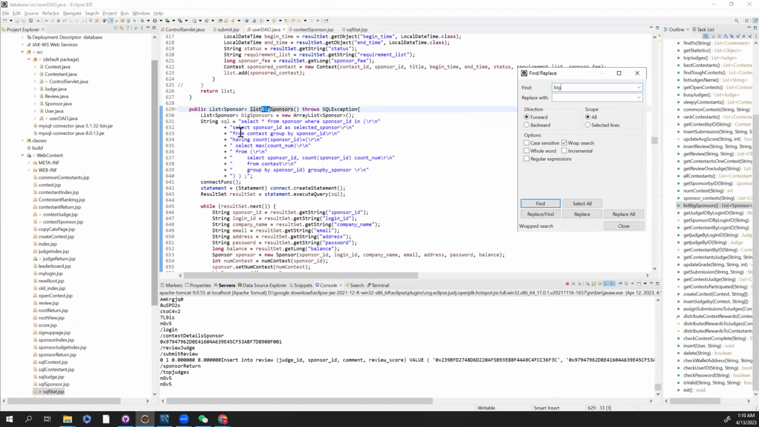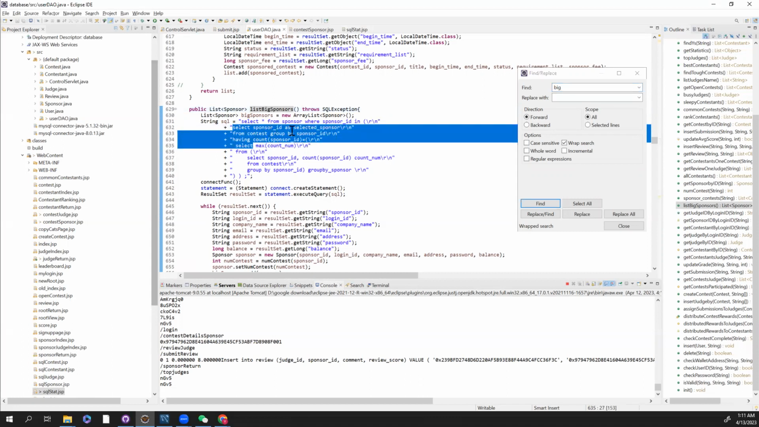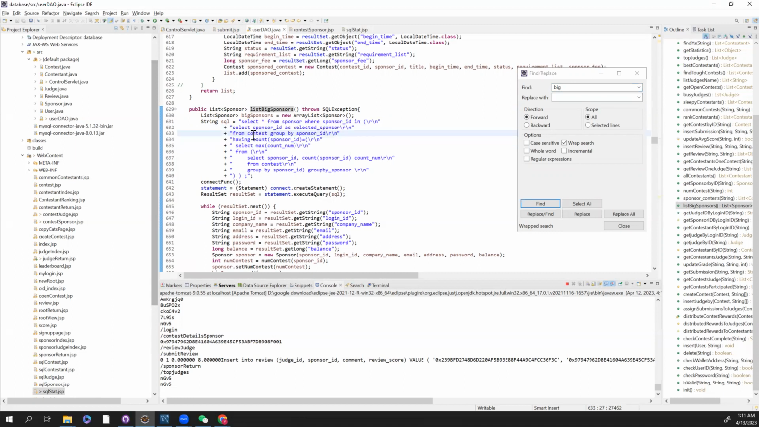So for the big sponsor, basically we use the nested queries with the group by. I would say the first query we should see from here. Basically, it selects the sponsor ID from the contest table and groups by the sponsor ID. So for each sponsor, we will have a group.